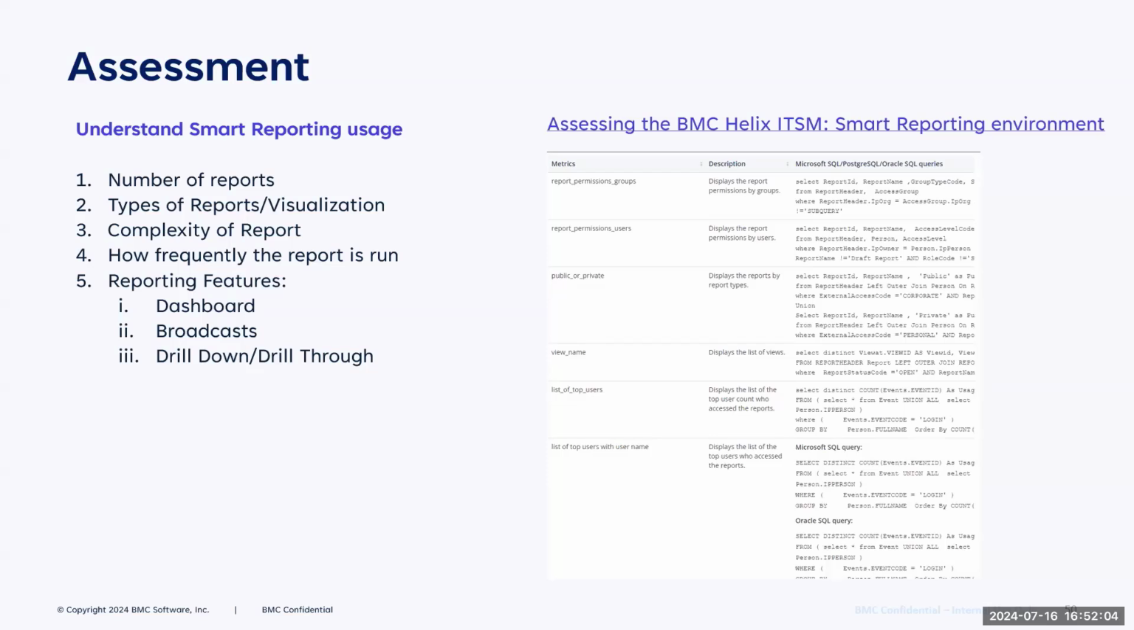Finally, we also need to understand dashboards, what all reports are part of which dashboard, broadcasts, and the report linking, so whether it's drill down or drill through. The way we do this assessment is using these SQL queries that you can see on the screenshot in the right hand of the slide.